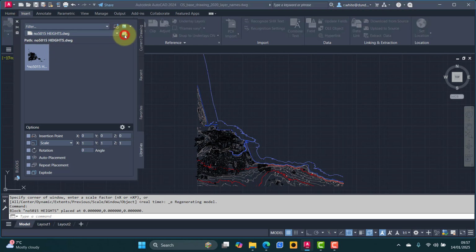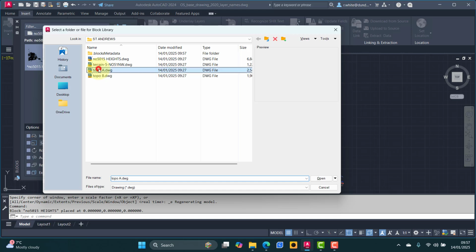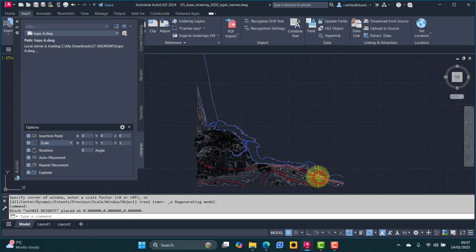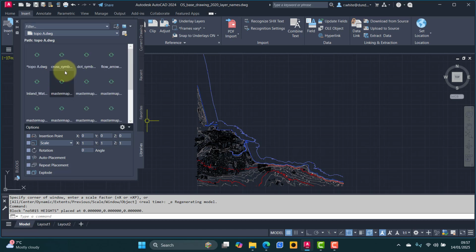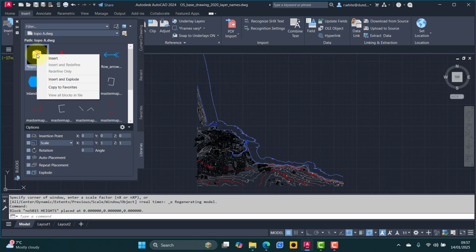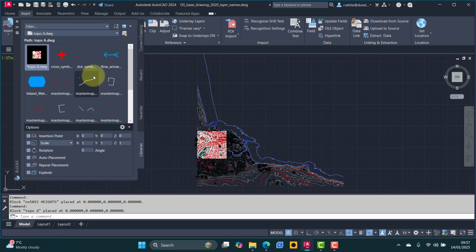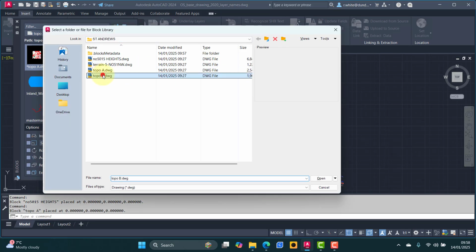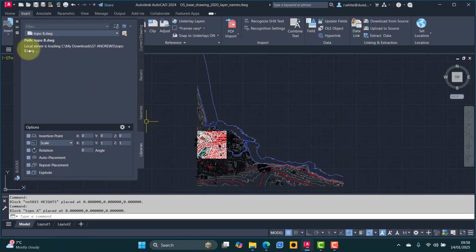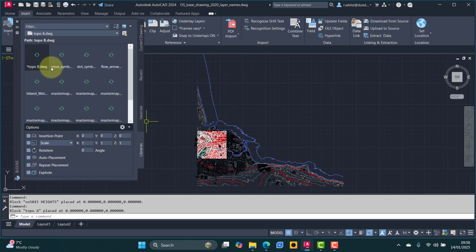And then we'll bring in the topographic information. So topo A. There'll be a lot more symbols in this. Okay, so this one's the west one. So right click that, insert and explode. Okay, and then again for topo B. Just wait for the preview to arrive.